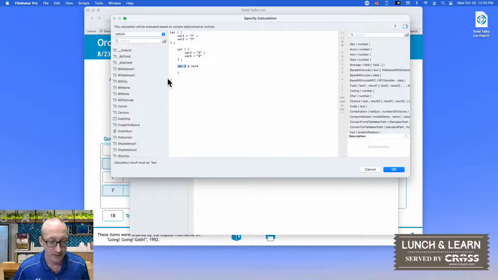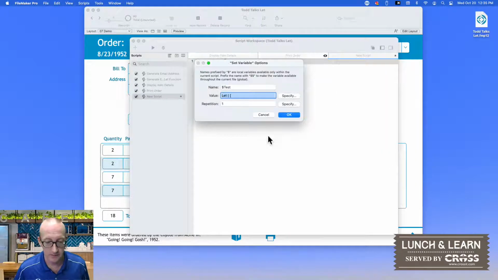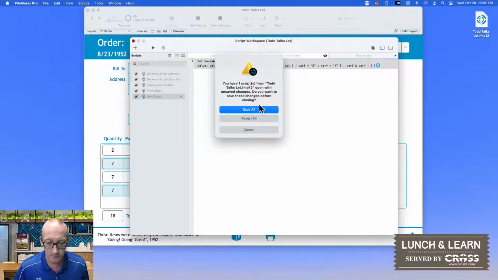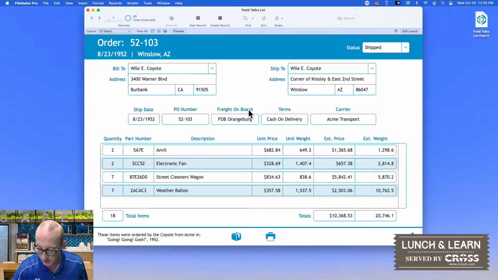Oh, and it doesn't like the table because of that. There we go. Now it's happier. All right. Okay. Let's just hit Save All.